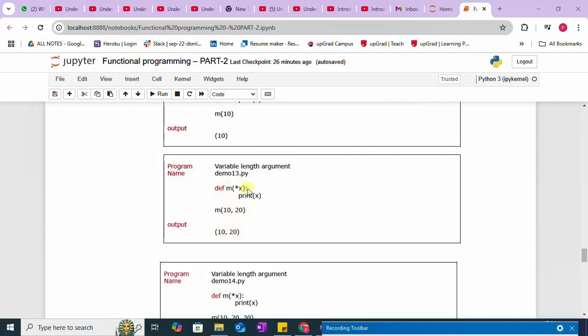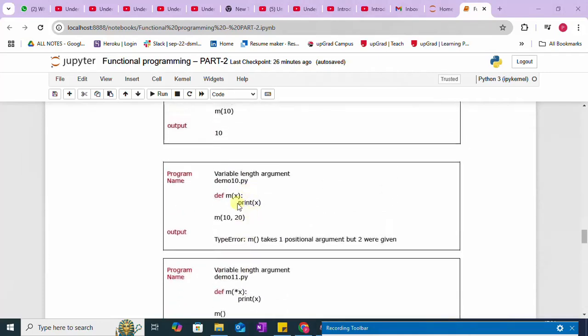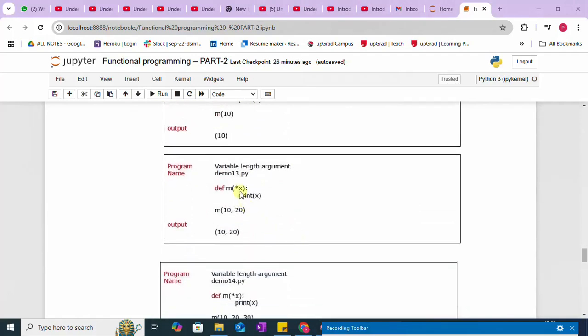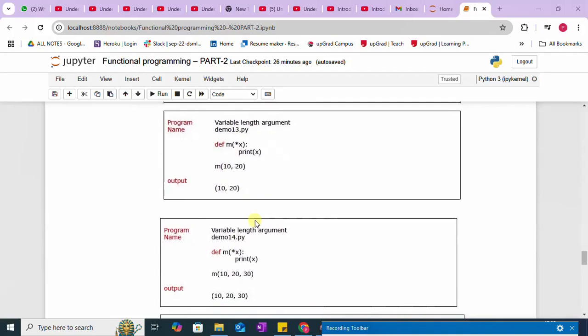Previously, as it was only x without the star, while calling the function I was passing two different values, 10, 20, and it was showing an error like this one. You can see, only x is present, but while calling I'm passing two different values. That's why it's showing an error. But here, star x is present. While calling I'm passing two different values, so it is not showing any error. I'm getting the output like 10, 20.